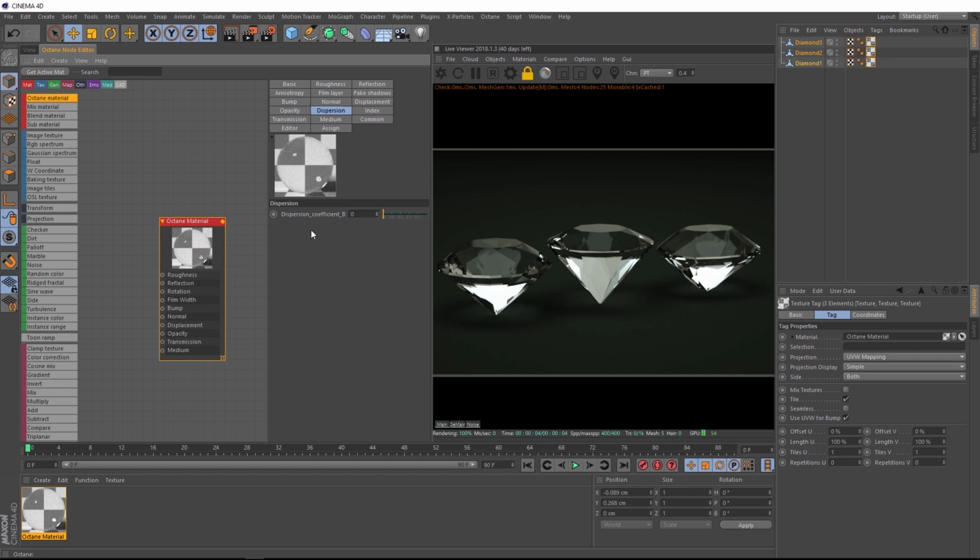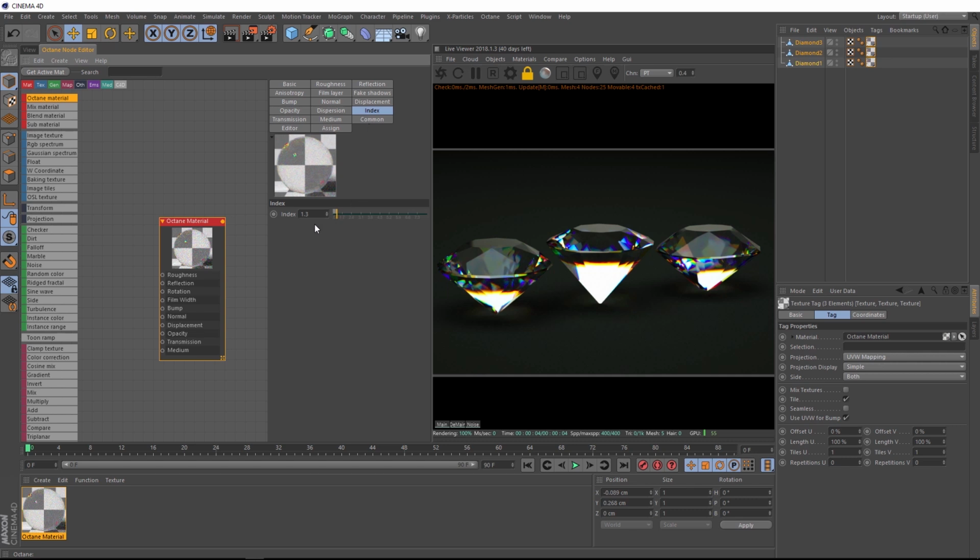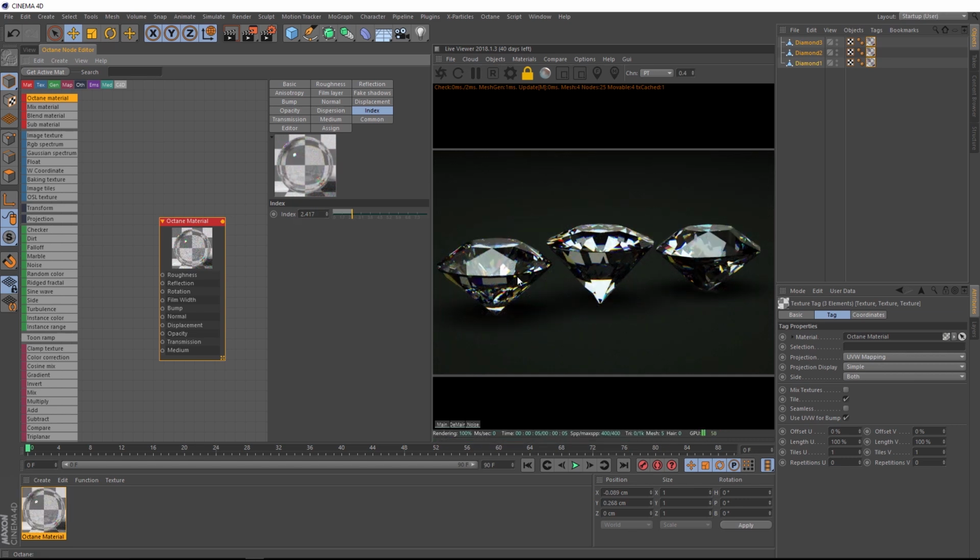And if you do a quick Google of the dispersion coefficient of diamonds, you'll find that it's 0.044. And that's giving us this cool effect where the spectrum of light is being separated into its individual colors, and they're bouncing around inside our diamond. And the way they do that is very dependent on the next setting we'll have a look at here, the index, or index of refraction. And again, if you Google the index of refraction for diamonds, it'll come up with a value of 2.417. And that softened up that dispersion in there and changed the angle of our reflections. So these guys are already looking a lot more realistic.